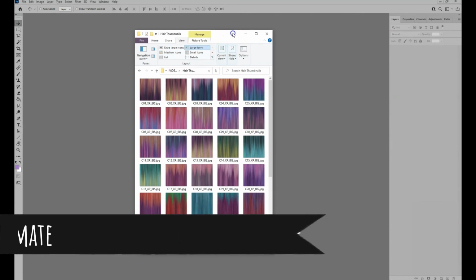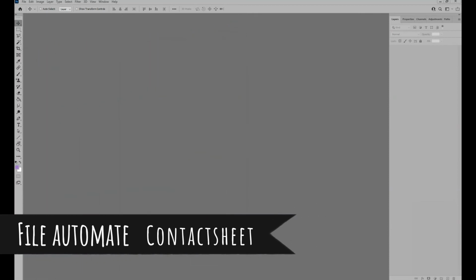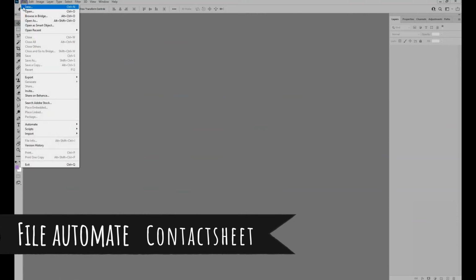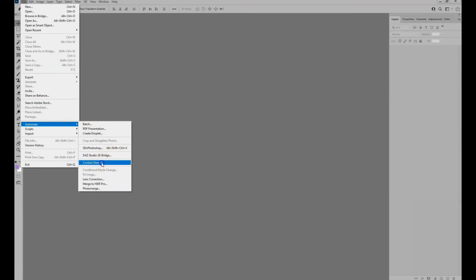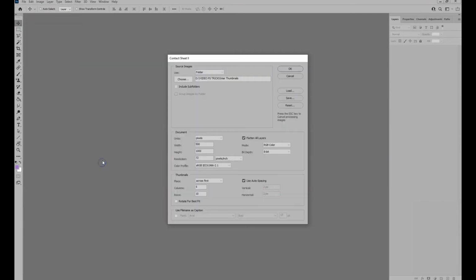In the menu I go to File, Automate, Contact Sheet. And here select the folder option again. Press choose to let Photoshop know where it can find your thumbnails.